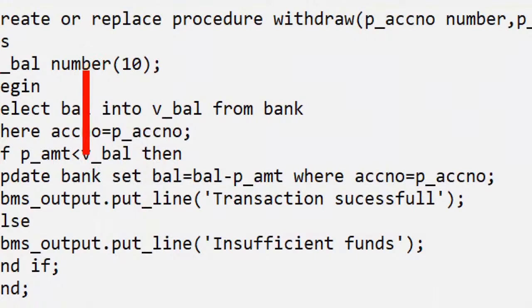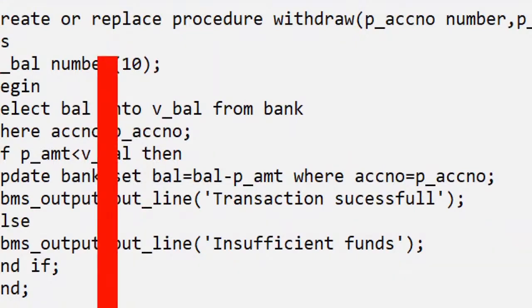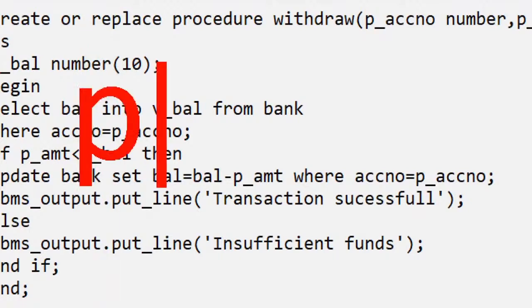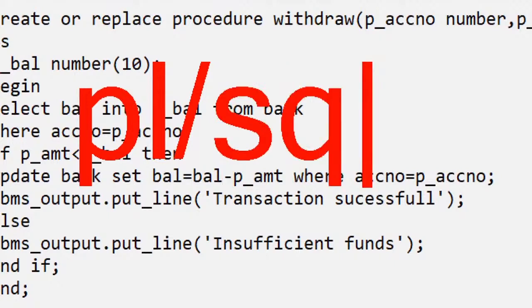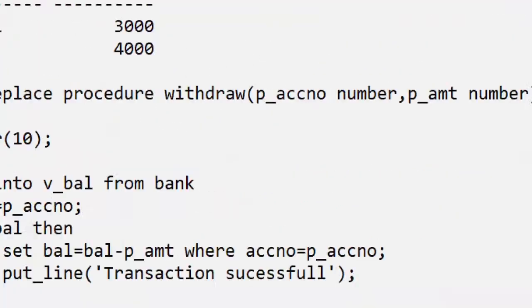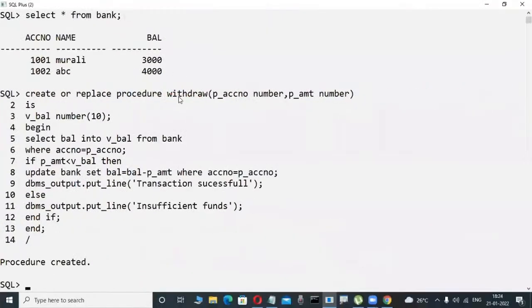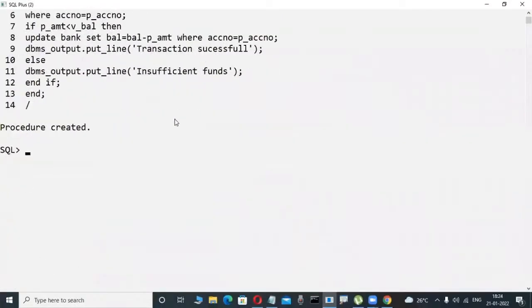Even if you don't have software knowledge or an idea, you will write in the future, because I will tell you all the things. These types of coding are called PLSQL coding. It's like a little bit of programming. Once I'm developing this withdraw procedure, I try to check really whatever ATM transactions I mentioned in the previous case.